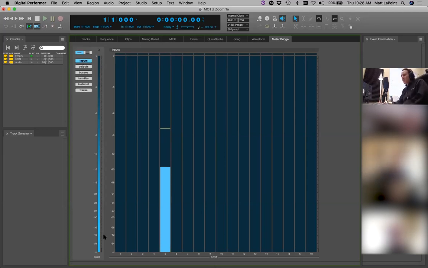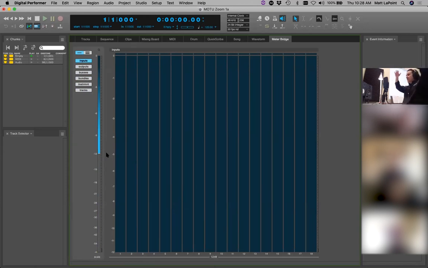In fact, we can scale this entire meter to show just 12 decibels. So, obviously from 0, from Unity, down to -12. So if I talk really loudly, I'm getting close to -6 dB FS. And so now I can scale this meter.